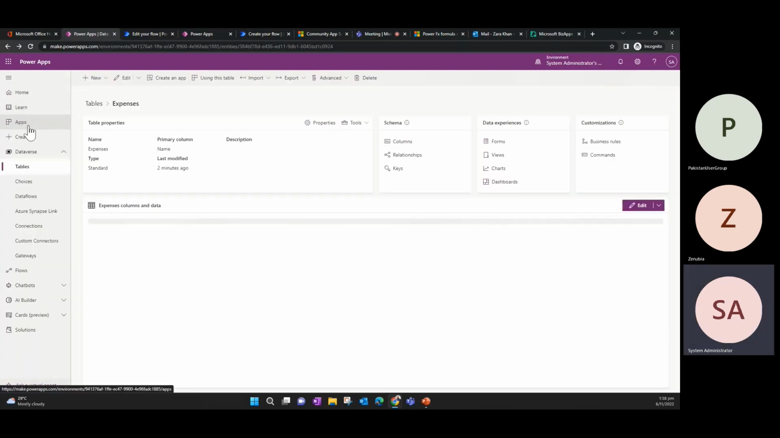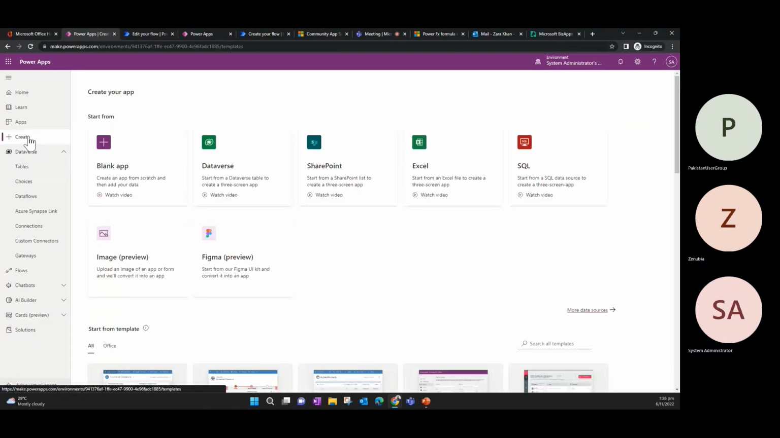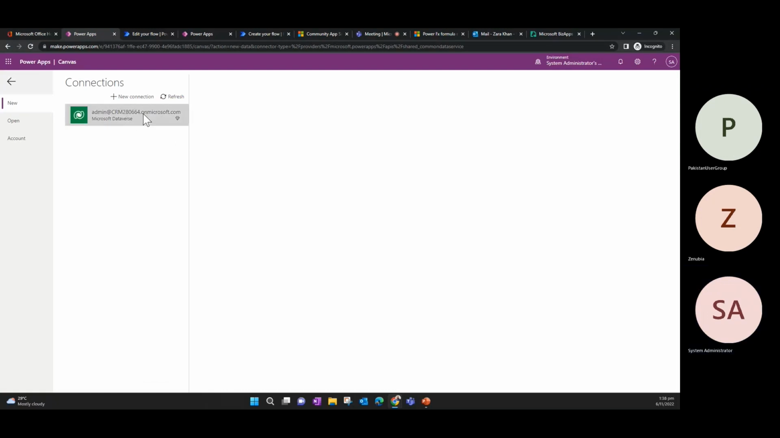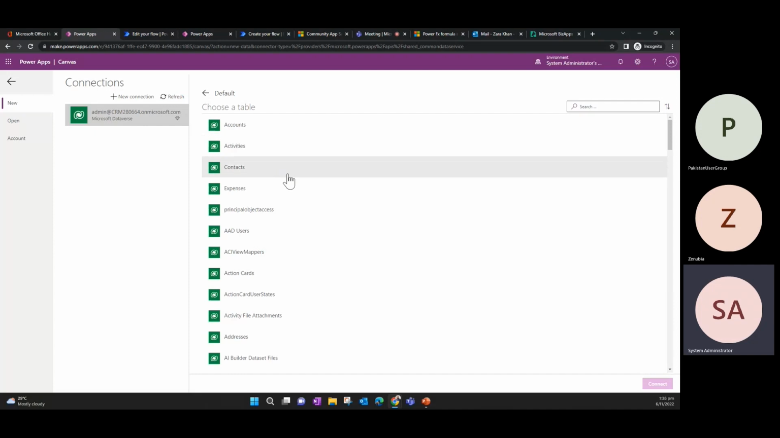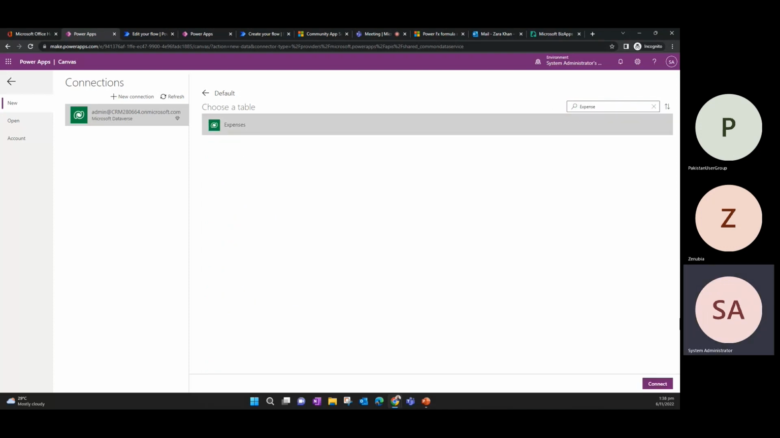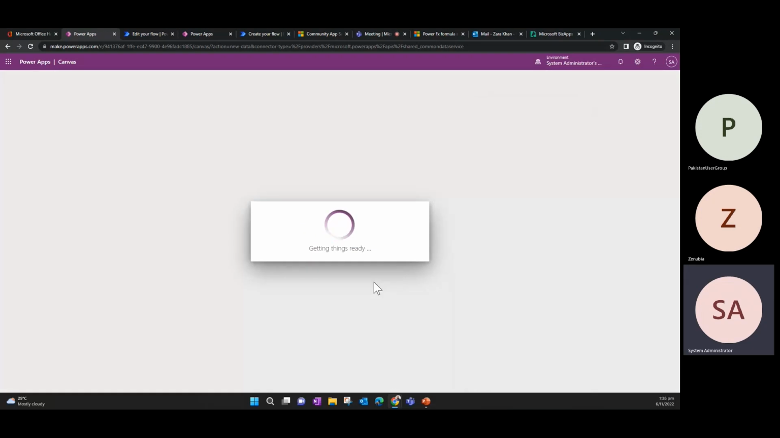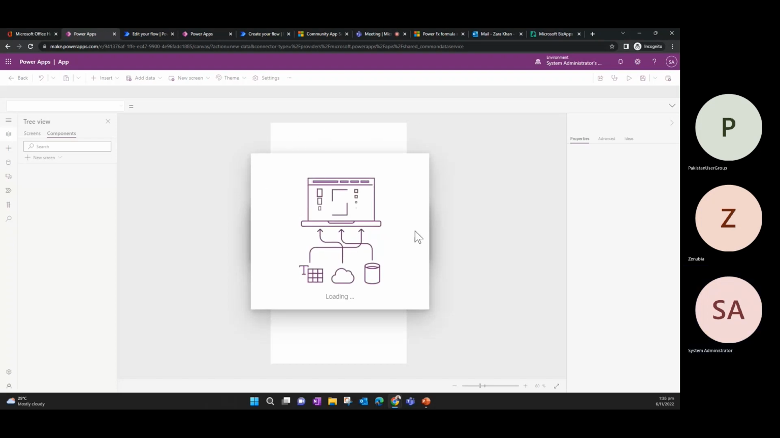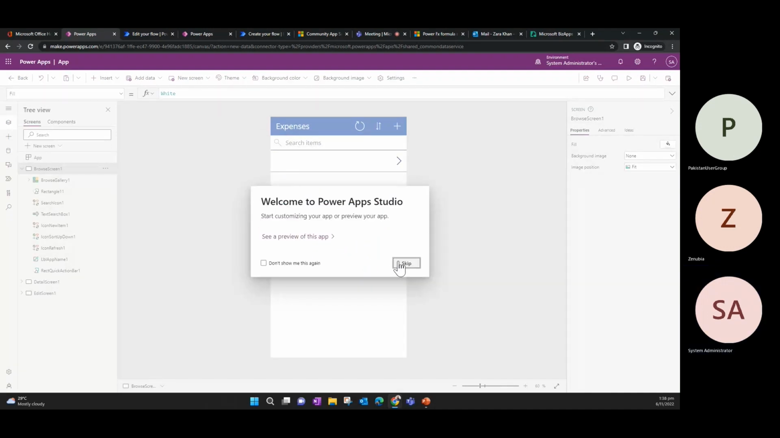Now I'm going to go back and I'm going to go to the create page. Now I'm going to select Dataverse so that I can create a 3-screen app from a Dataverse table. Select this, and then I'm going to select the expense table that I just built. Just going to search it up here so that it's easier to find. Expenses, there. I'm going to connect it to the app, and it's going to create my app. I'll be able to edit the form and the table.